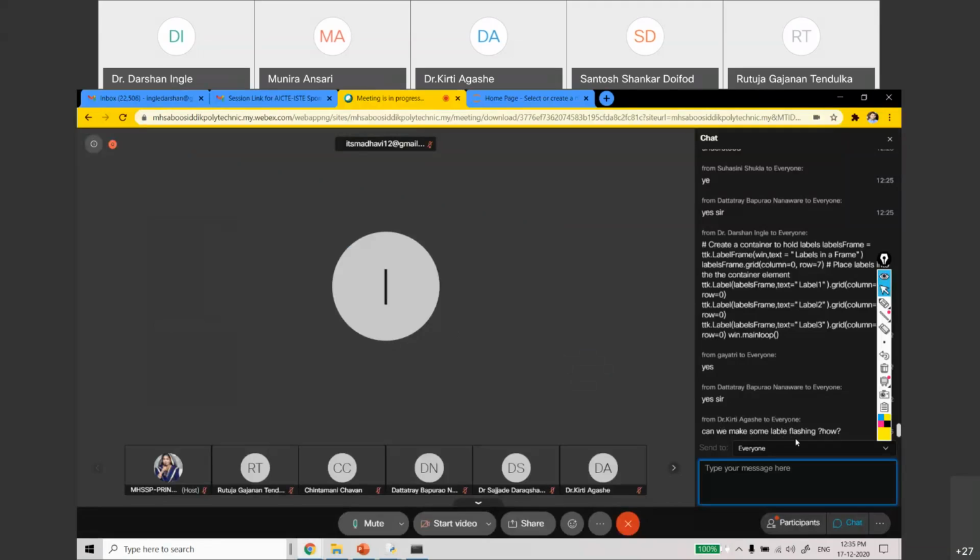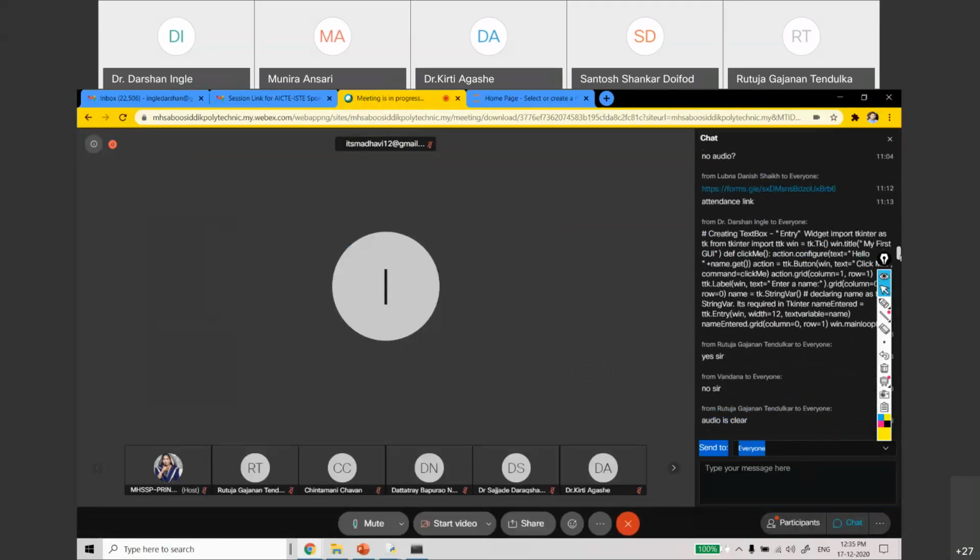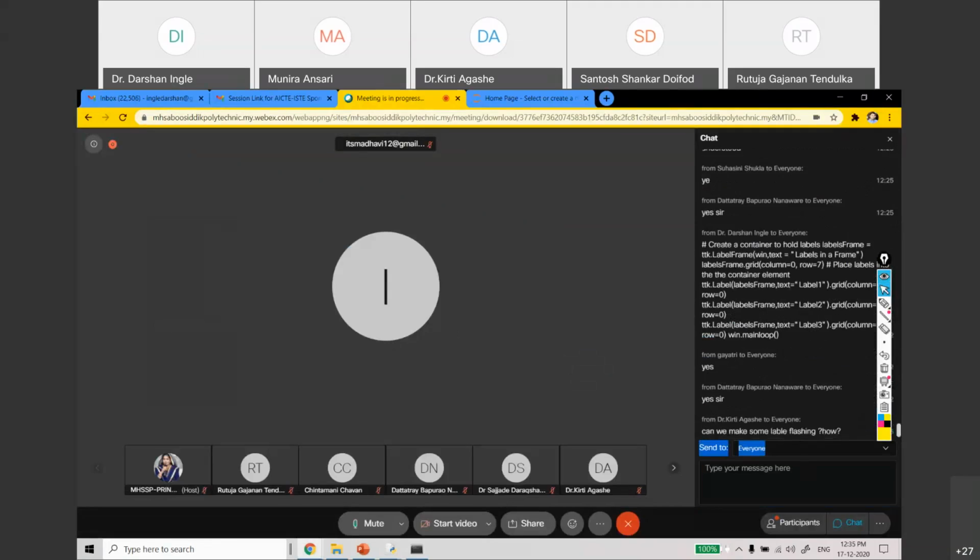Can we make some label flashing? Yes, you can certainly make some label flashing, but for that, at least I don't know it at the moment. So we will just have to Google to see what can be done for that, and whether it is really supported by Tkinter. If not, then you will have to go with wxPython or JPython. So we need to introspect it by going onto Google and looking into the documentation. I have at least not tried this particular part, doctor. So I suggest you can find it on Google. That's pretty simple. Okay.